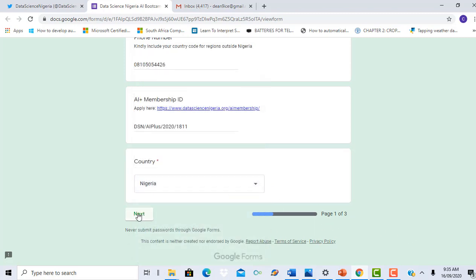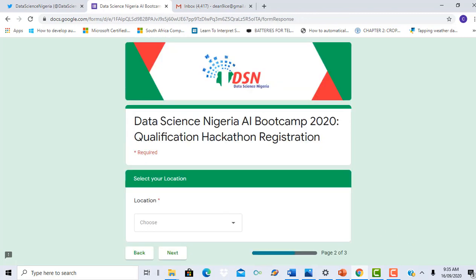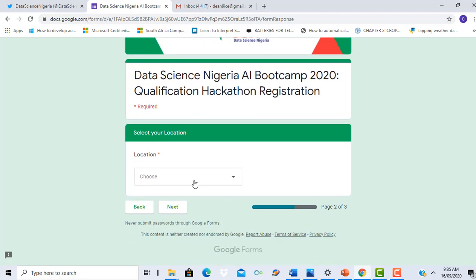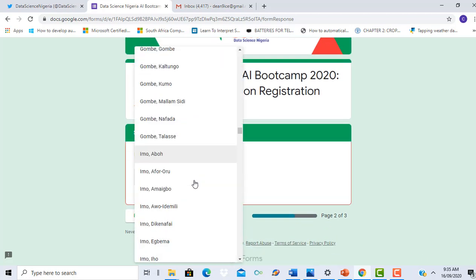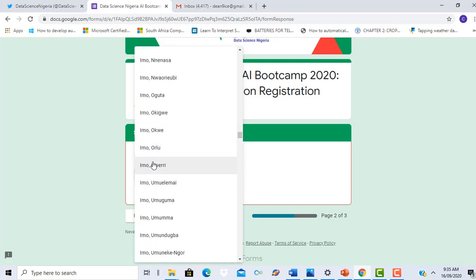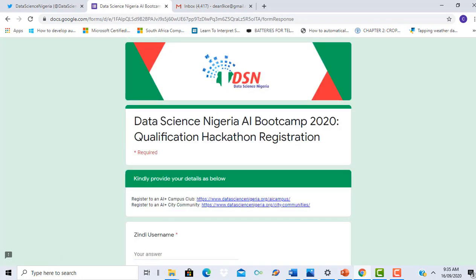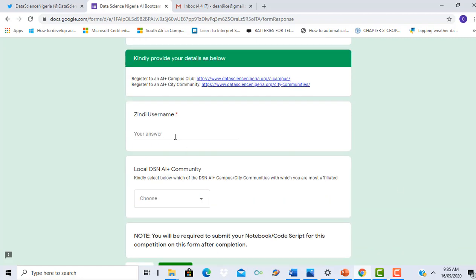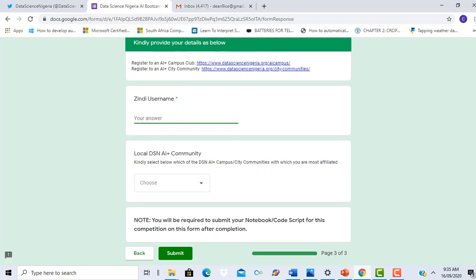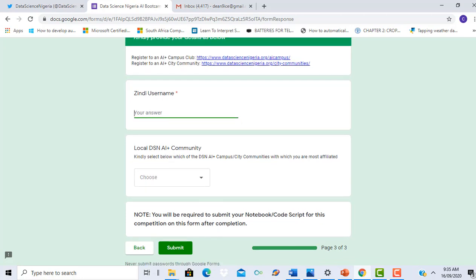The next thing is to choose your current location. Here I'll be choosing Imo, Owerri. When you're done, you key in your Zindi username. This is the username you assigned to yourself when you were creating your Zindi account. And if you don't have a Zindi account, you need to go to the Zindi website to create one. So you can key it in here.